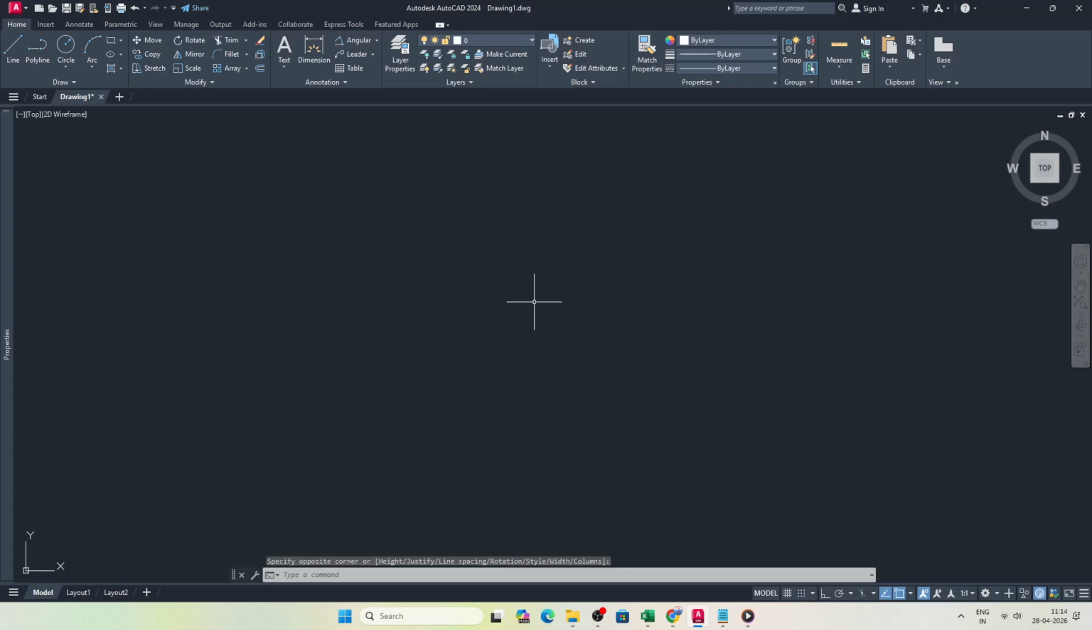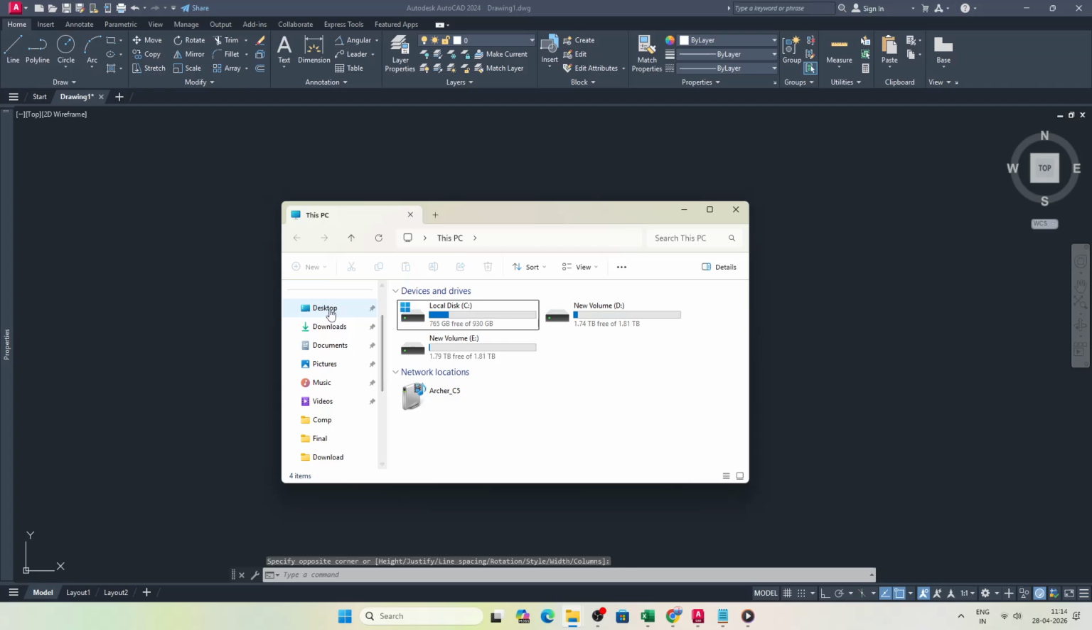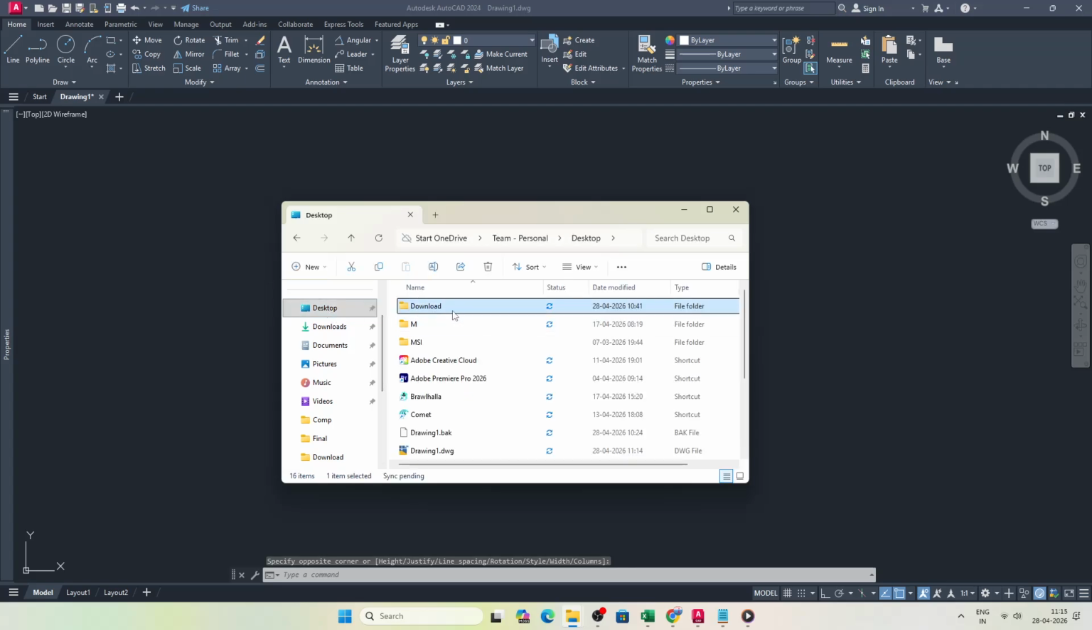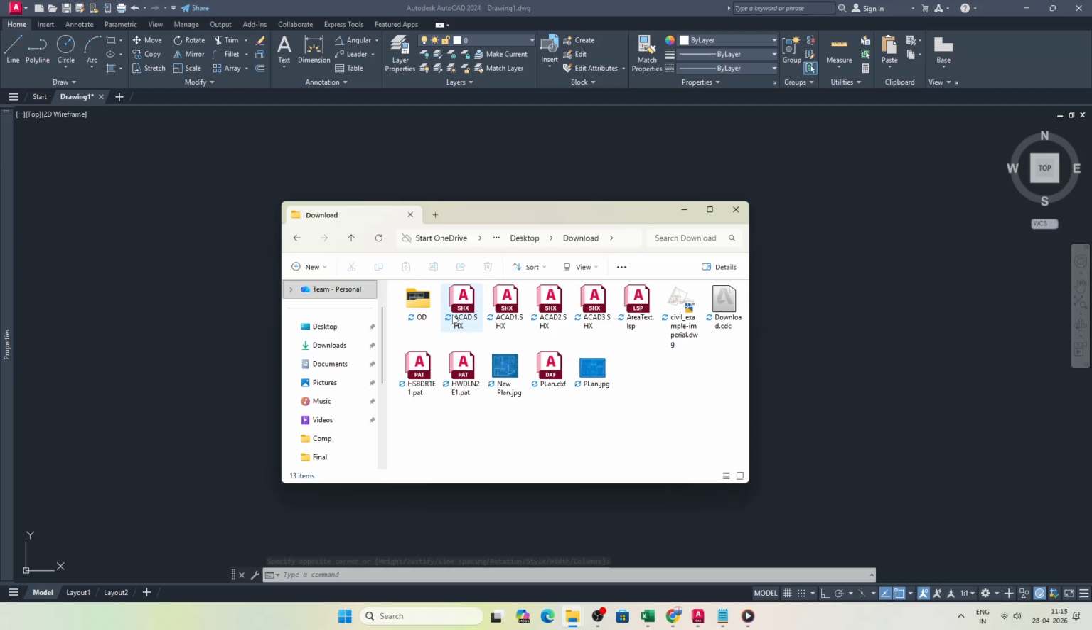Start by locating the SHX font file you want to add. This is the file you downloaded or received with a project, and its extension should be .shx. If it came in a compressed archive, make sure it's extracted and ready. Once you've found it, copy the .shx file. Copying here is important so you preserve the original in case you need it elsewhere.